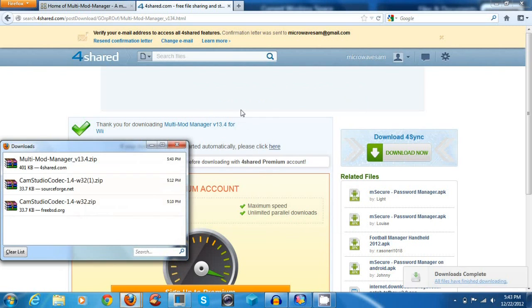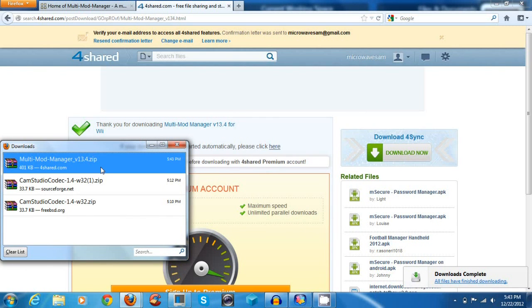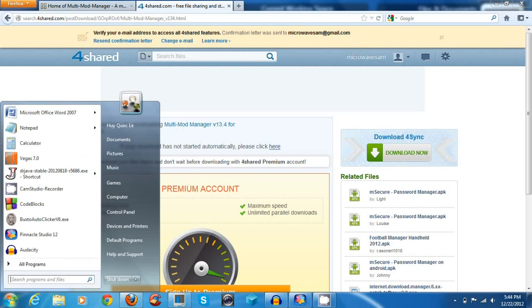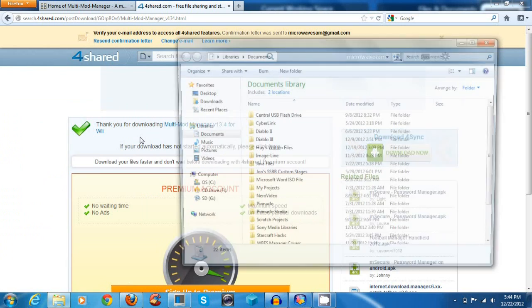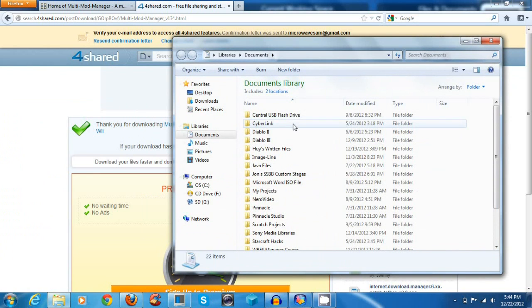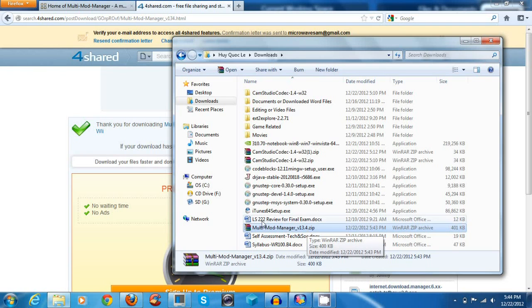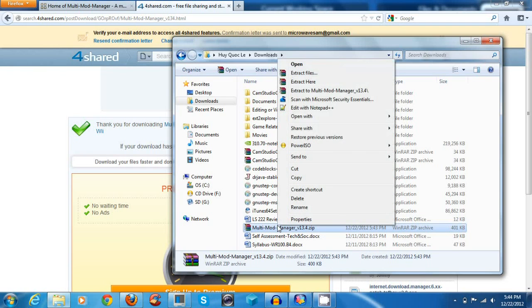Okay, so it's going to save here. You can see it just saved, and now I'm going to go check it out. Going to start, documents, downloads. Okay, so let's see, it's right there, the multi-mod manager zip file, and what you're going to want to do is right click it. Since I'm using WinRAR, this is how I extract files.